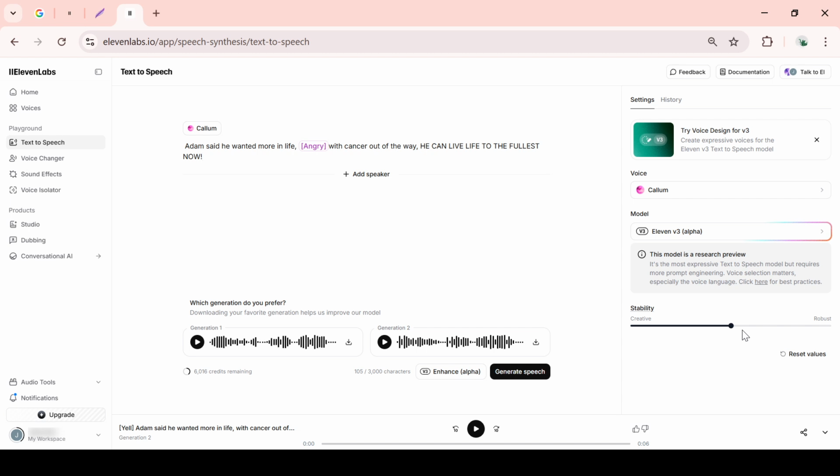When you've found your ideal voice, it's time to input the text you want to convert into speech. To make your delivery come off as a yell, you'll need to incorporate the word angry or yell in square brackets within the text. Alternatively, you can type your entire message in all caps. This indicates the emotion or volume you want the text-to-speech software to convey.